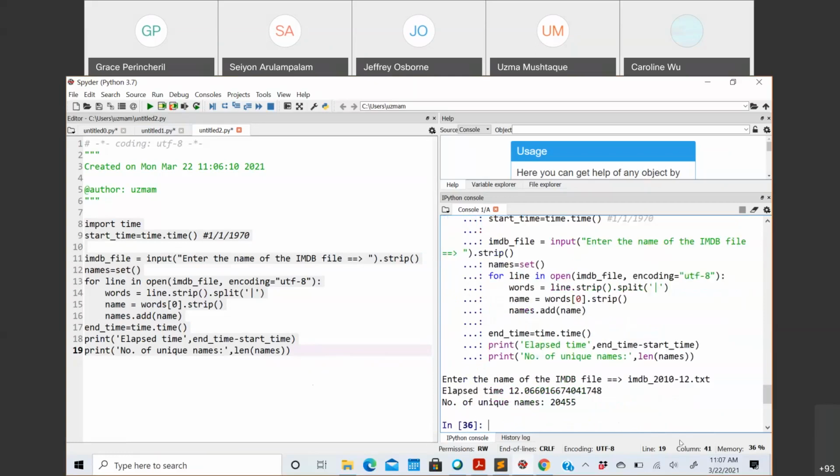All right, and I should have rounded it to two decimal places, but that's fine. Just look at the elapsed time. It scanned through that in just 12 point something seconds. I don't know, even less than that, right?